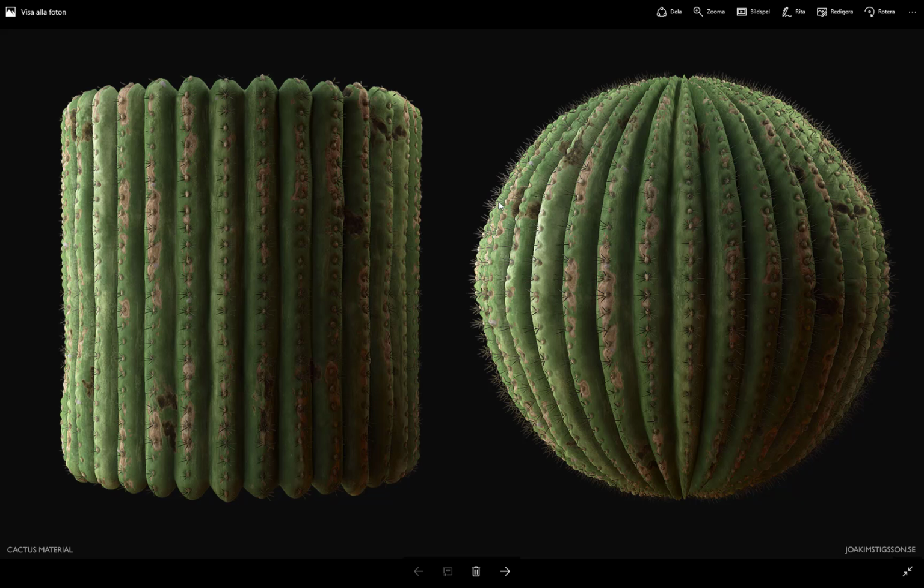Hi, my name is Joachim and I'm working as a level artist at DICE in Stockholm. Over the last years I've been creating materials in Substance Designer, both for practice and some personal projects. Recently I created this cactus material and I got a lot of questions on how I created the material together with the spines. So I thought I would do a breakdown for you guys where I will show my workflow.